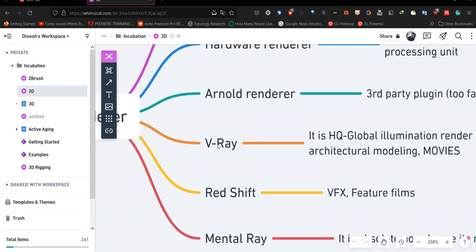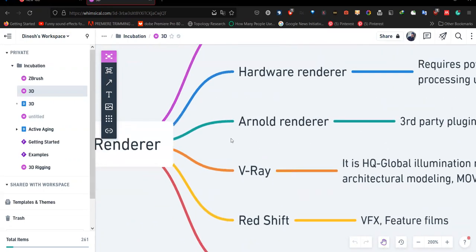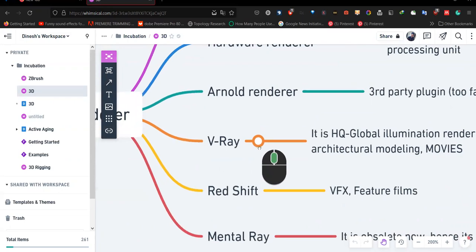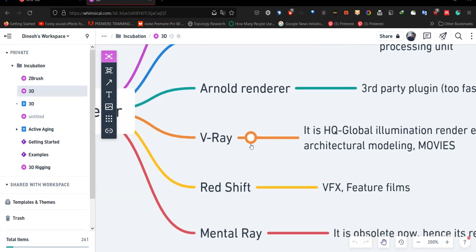This is also a third-party plugin, but Arnold is the one which comes with Maya, whereas the other plugins, V-Ray and Redshift, you have to buy and use along with Maya. So according to me, when it comes to architecture rendering, people prefer to go with V-Ray. That's the best rendering for architecture. So if you prefer to render some architecture like buildings or monuments or any other things, I would recommend you to go with the V-Ray render. That's a mind-blasting render quality that V-Ray would offer you.